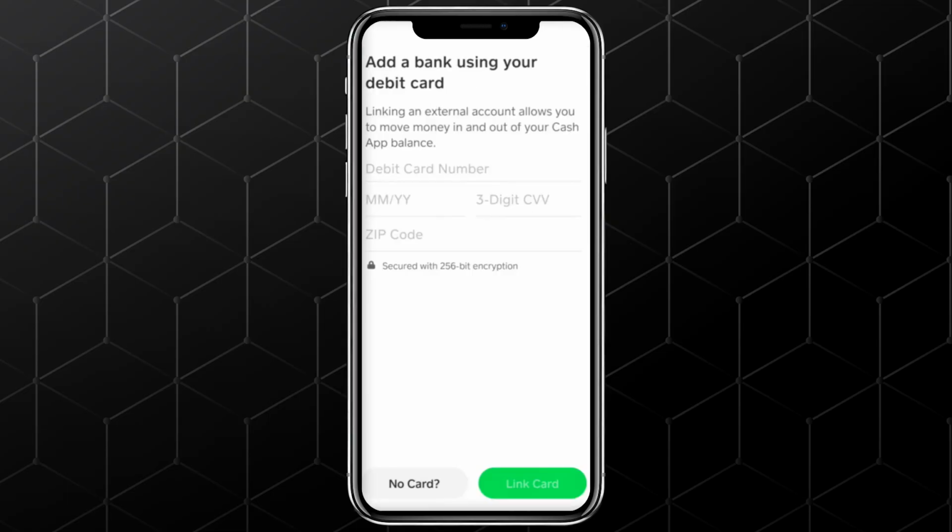However, since we are linking Chime directly as a bank, you won't be entering a card number. Instead, look for and select the option that says No Card or a similar alternative that allows you to search for your bank. Tap on this and wait a moment for the next screen to load.